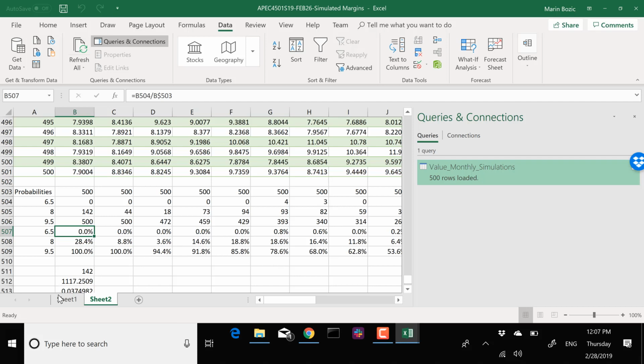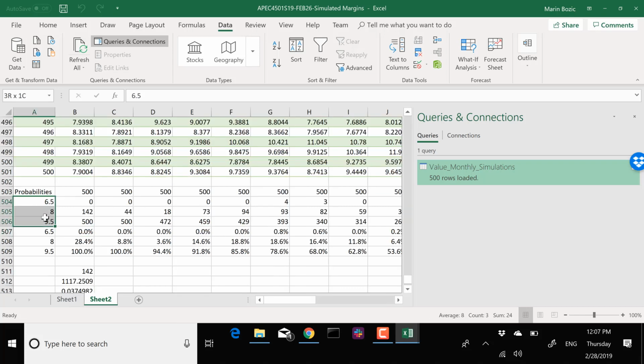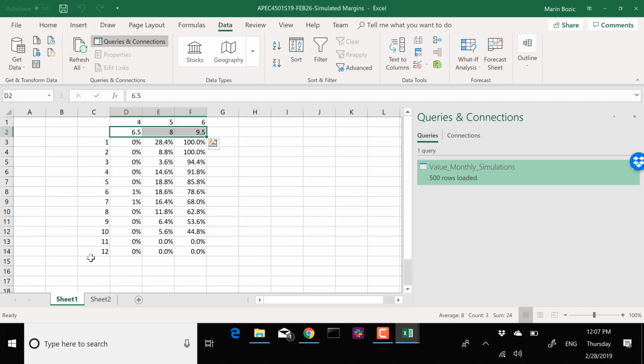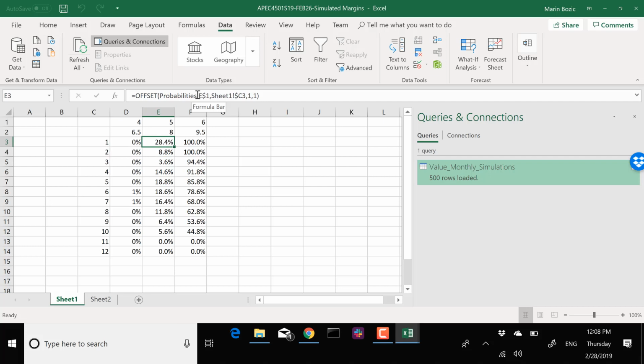Okay. So then the next step was to build a table with probabilities. This is really just an exercise in rotating data. We have as column headers something that were before listed in rows. And each of these numbers are obtained by starting from the same anchor. In this case, that's sheet 2, A503, or we later named it probabilities. So sheet 2, A503, I can just put a $ in front of A and 503 so it's obvious.